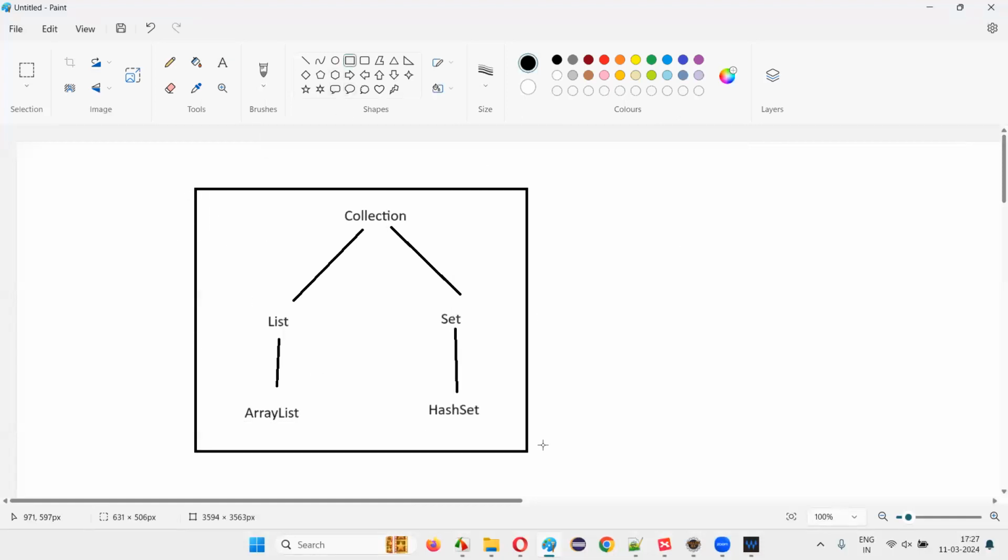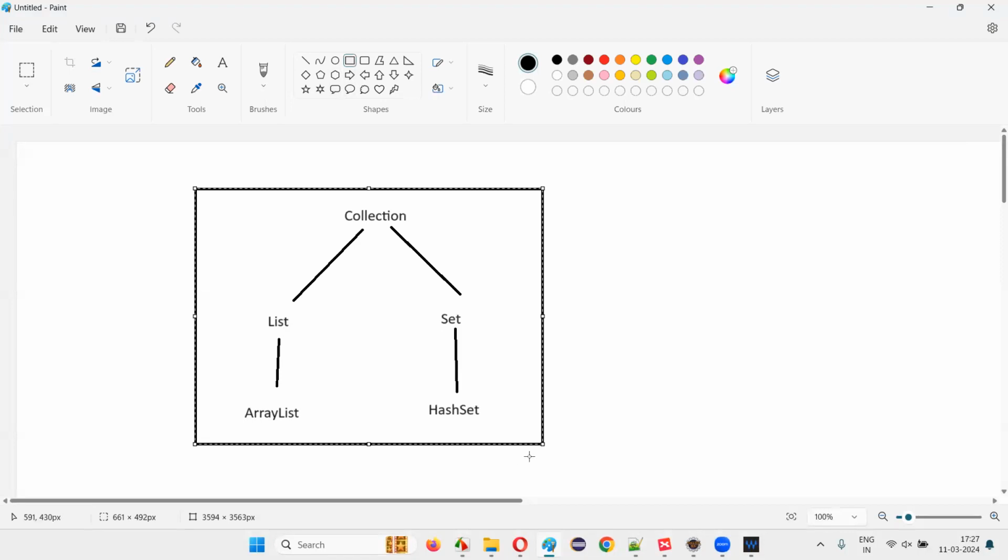So you can clearly see that ArrayList is the child class of the List interface, whereas HashSet is the child class of the Set interface. But for ArrayList and HashSet, there is a common thing: they are the grandchildren of the Collection interface. That is a common thing. But the differentiator is that the immediate parent interface is the List interface for ArrayList, and the immediate parent interface for HashSet is the Set interface.